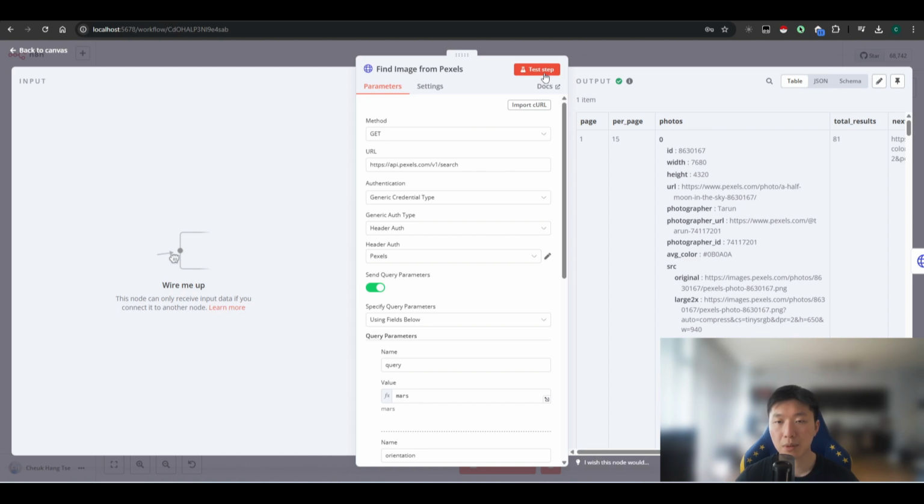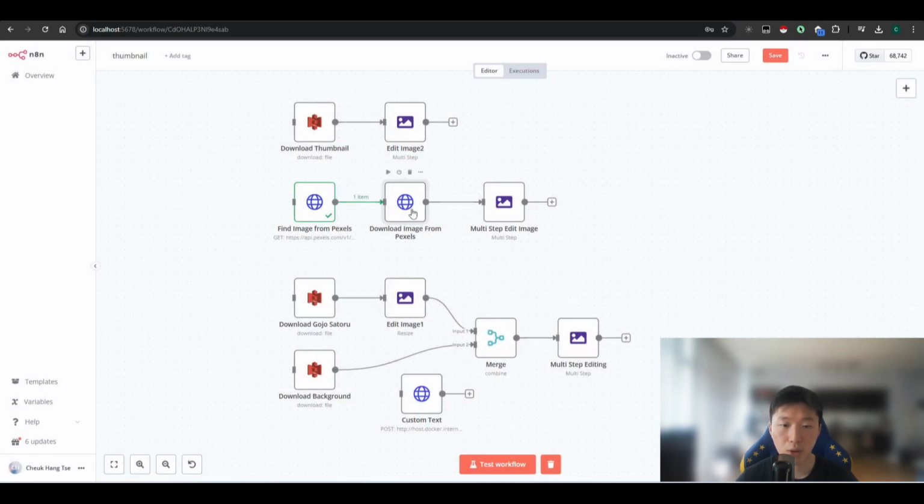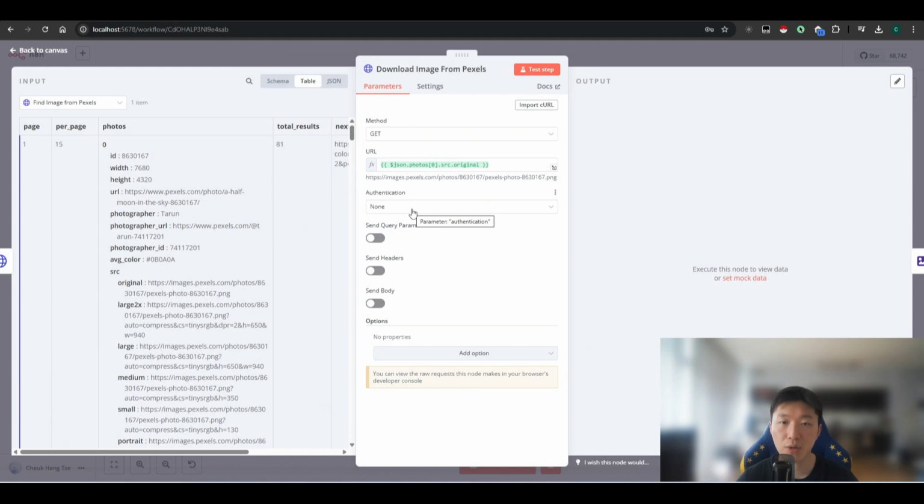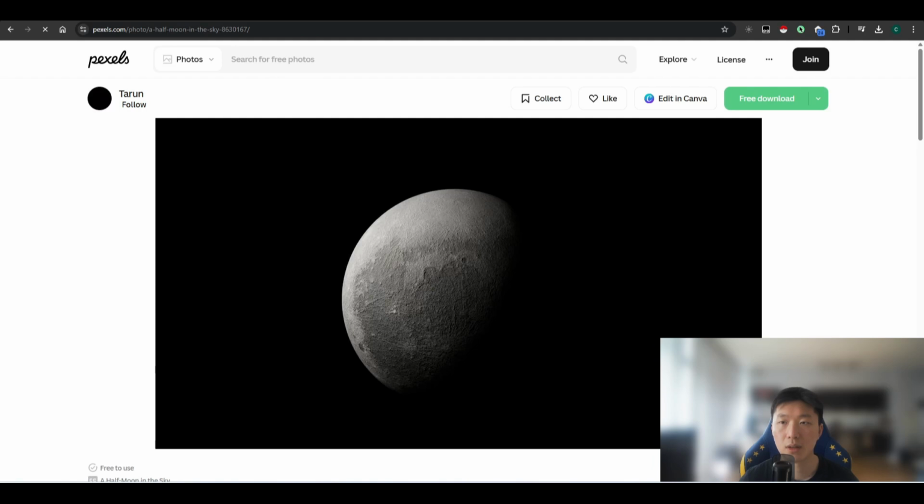And then when we do a test step, on the right hand side, you will see there are a bunch of URLs in here. So these are the URLs that we are going to do. If we go to the second node, which is download image from Pexels, we will get the very first URL in here, and then we will download this image. You can copy this URL, paste it on Chrome, and you will see this picture. This is the one that we're going to download in N8N.